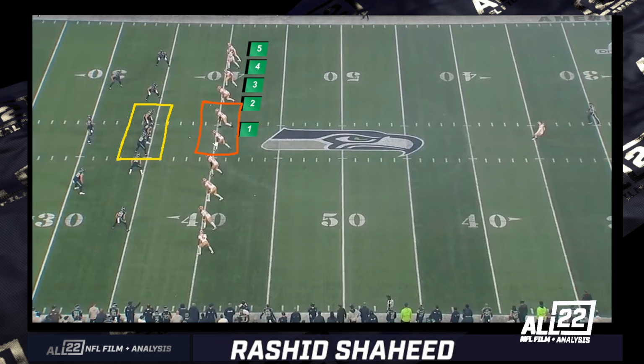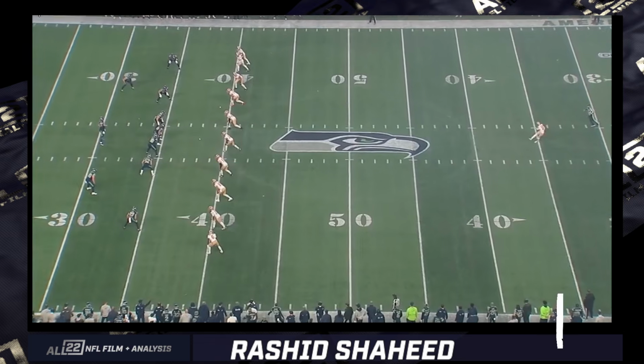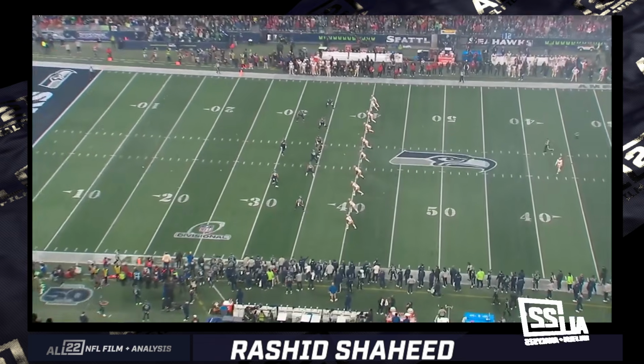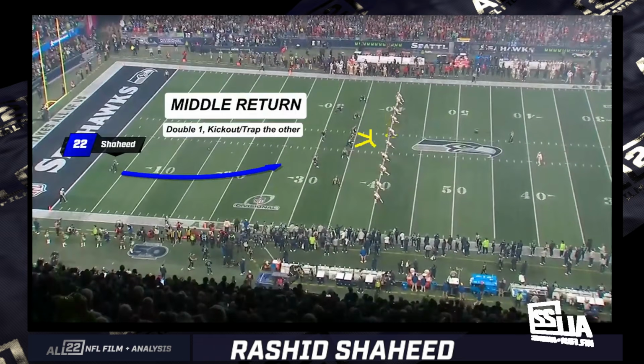In any case, the scheme starts with what I consider to be a middle return. And we're talking about these two defenders here, the number 1 to the bottom side of that orange rectangle, and the number 1 to the top side. They're going to be handled by those three blockers for the Seahawks. It's essentially a double team on the top side, number 1. So as Shaheed catches the football, they're going to double team that number 1, and then kick out or trap the other number 1.